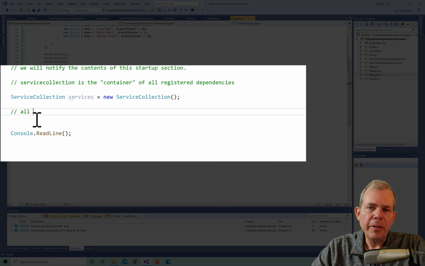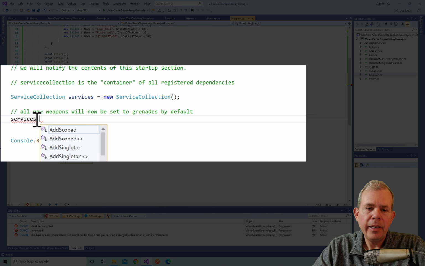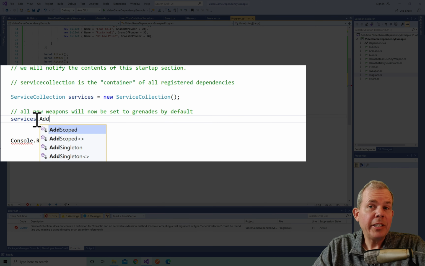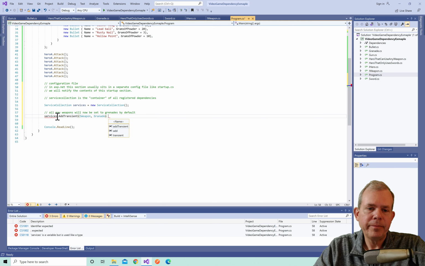So the next section down is going to associate what each weapon will be by default. So I'm going to use Grenade, for example, as the default new weapon. To make that happen, I type in services.AddTransient. So transient means it's temporary. And I'm going to associate 2 things. So IWeapon, comma, and then the weapon type that all new weapons will be. So in this case, Grenade.